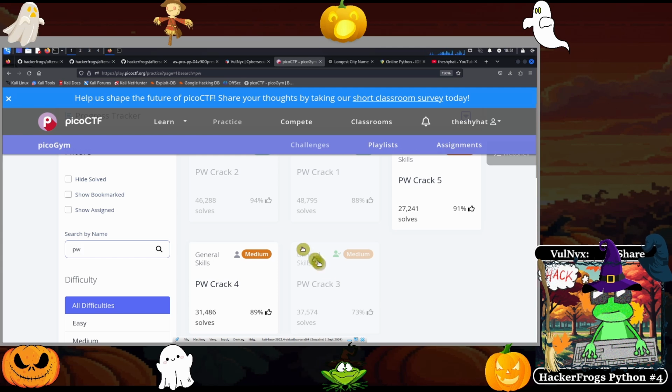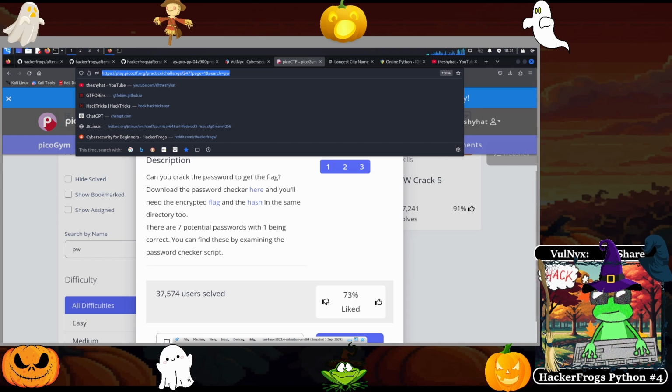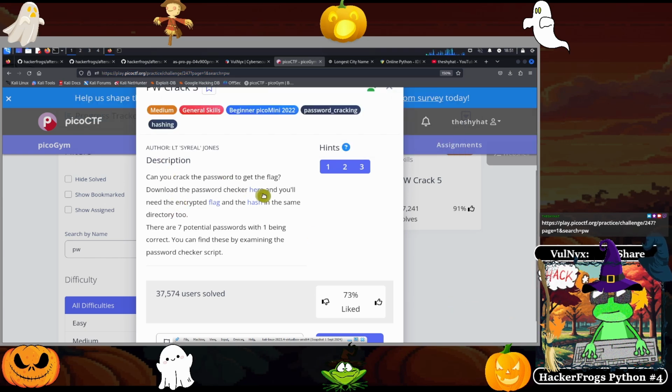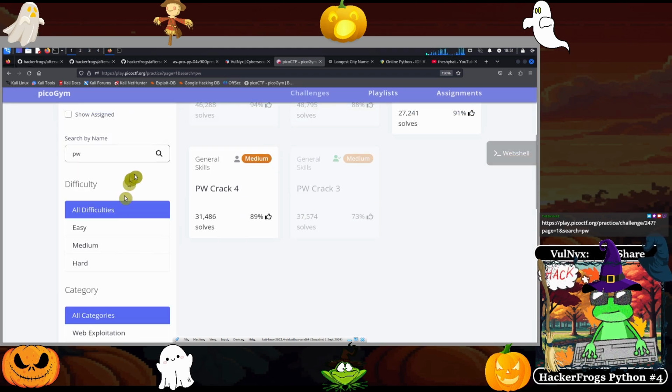pwcrack and number 3 over here. So we're going to try this out. This is the link to the exercise. So you need to be logged in to access the exercise. And actually, before we access the exercise, what we should do is open up our web shells.